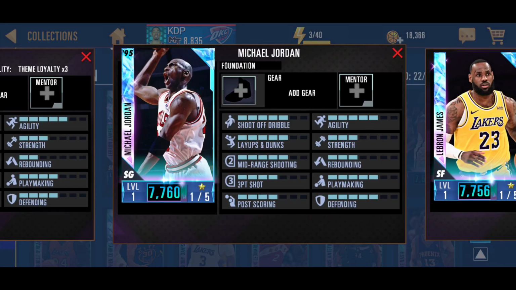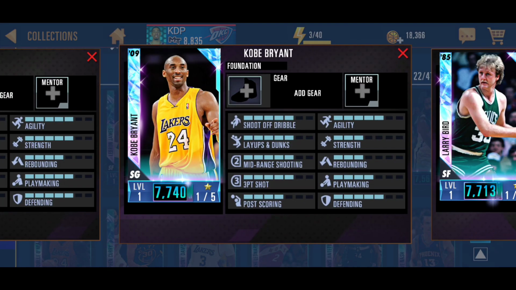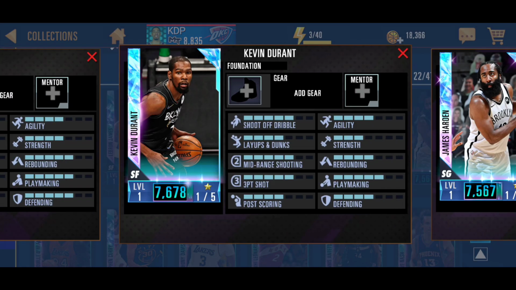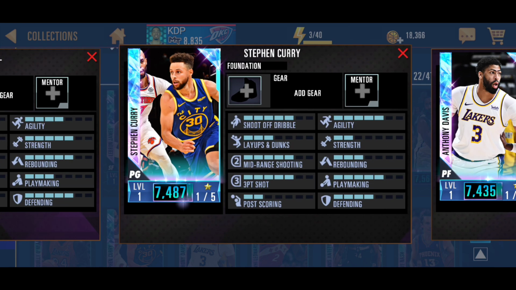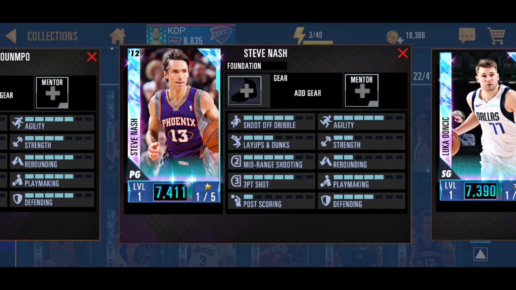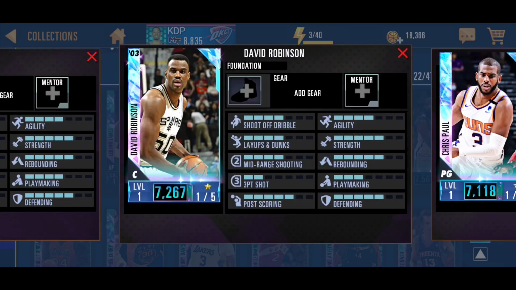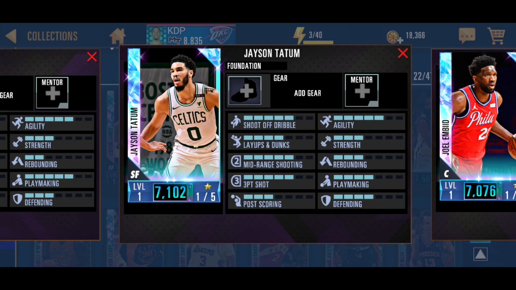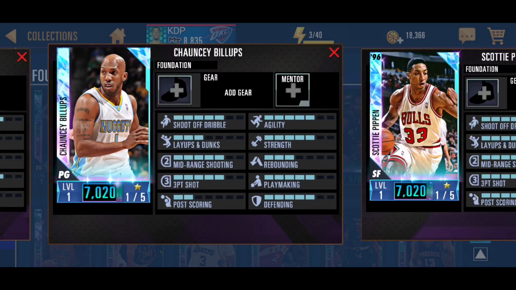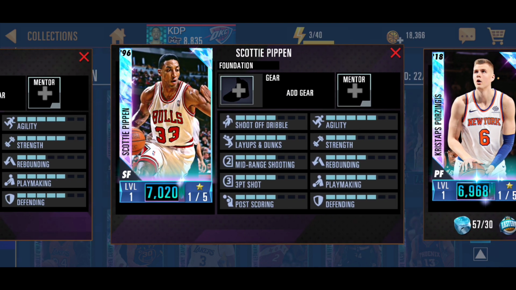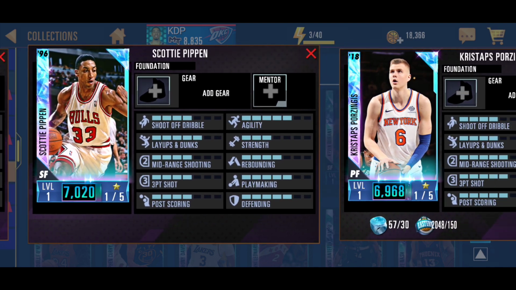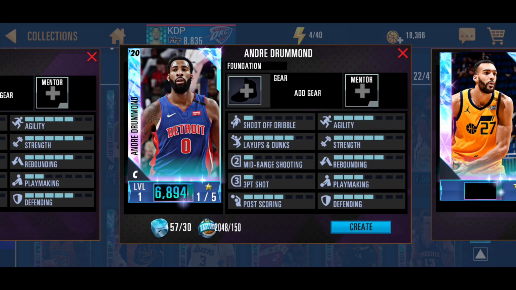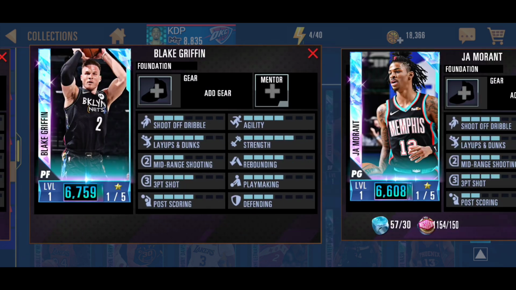I will never be able to pull a Michael Jordan, a LeBron James, a Kobe Bryant, a KD, James Harden, Stephen Curry, Anthony Davis, Kawhi Leonard, Giannis, Steve Nash, Chris Paul, Damian Lillard, Joel Embiid, Klay Thompson. Larry Bird is not pack exclusive, and Shaquille O'Neal is actually in sets. I'm pretty sure Scottie Pippen is pack exclusive. I haven't seen anybody with this card, so I'm pretty sure he is. Who else? Rudy Gobert.